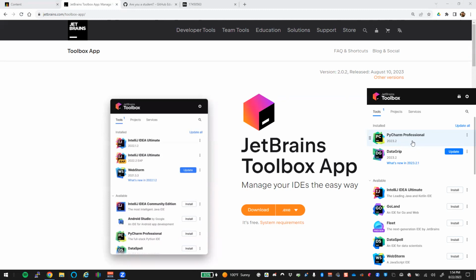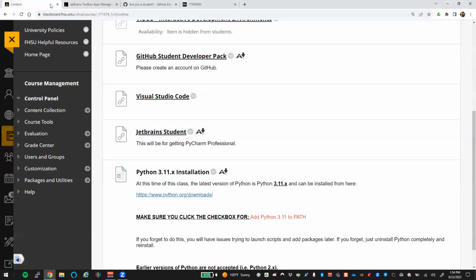And I've used Notepad++. I've used Wing IDE. I've used all sorts of IDEs. PyCharm by far for Python is way better, especially for the topics we're covering in this class. All right. Let's get back to the content.